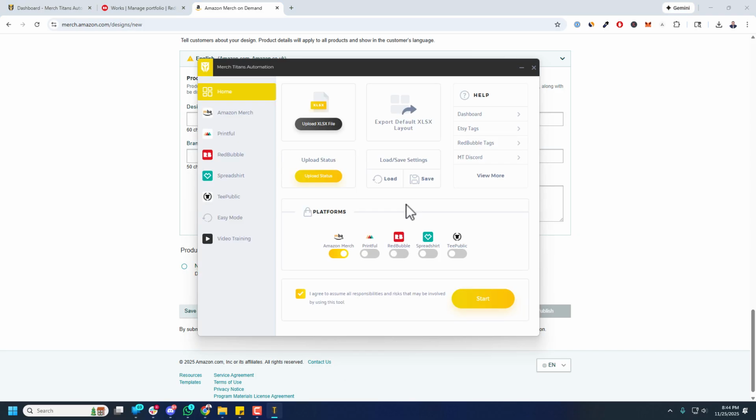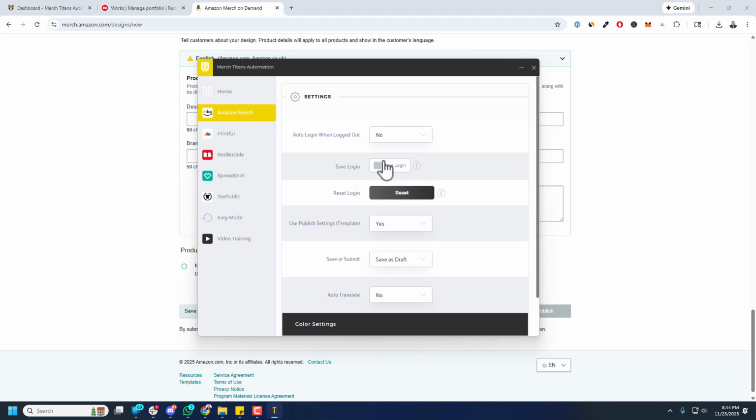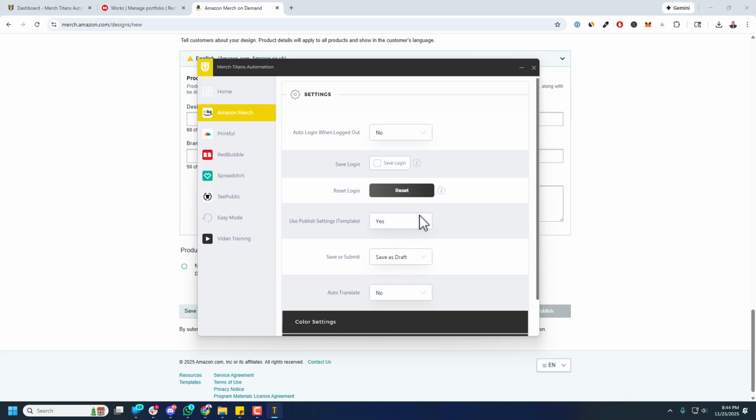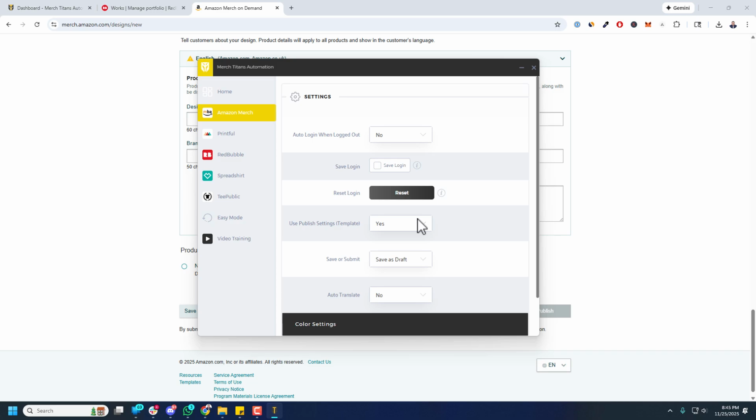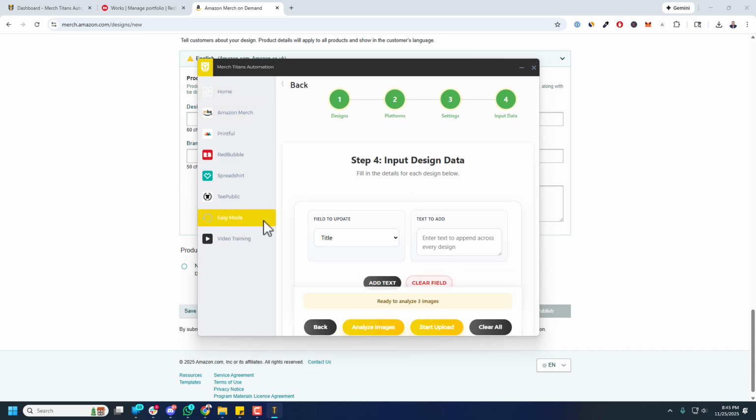And I highly recommend that when using Merch Titans. You just go to Amazon Merch, and your settings are as simple as use publish settings, yes. You can save it as a draft, and that is it. Now you can just drag and drop your designs. So if you had 50 designs, you can go to easy mode, drag and drop them in, start the process, analyze your listing data. I recommend if you're using our Vision AI data here with Analyze Images, you probably save it to draft early on, but it does a really good job overall. That way you can preview the data before you actually publish it. But that's it for the Amazon Merch side.